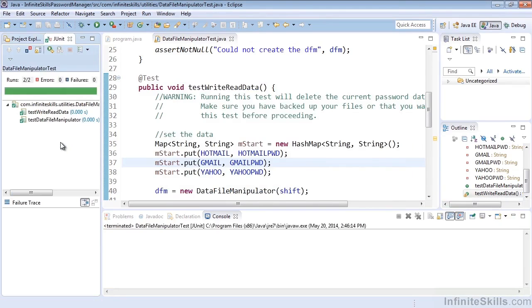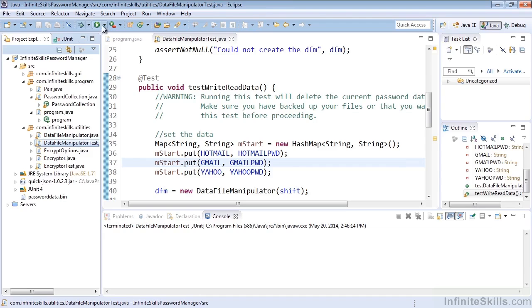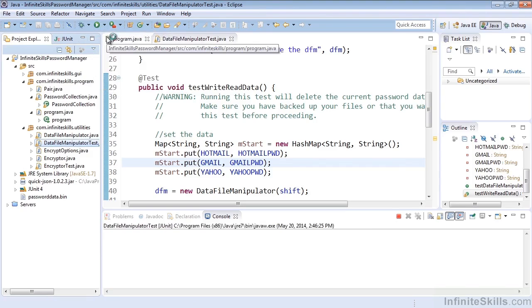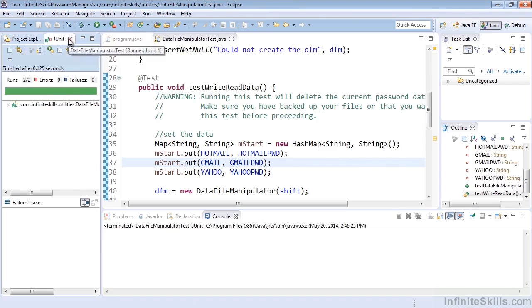So you can see there's a quick way to run code. As before, we could have that in scope and go up here and select the type of run that we wanted to do as well. So all of that is doing the same thing.